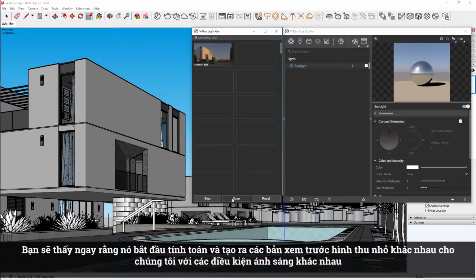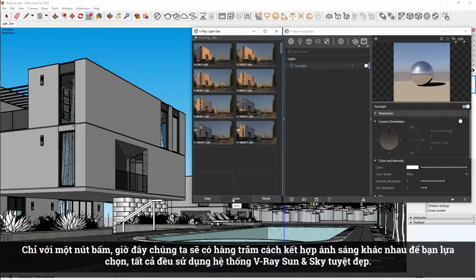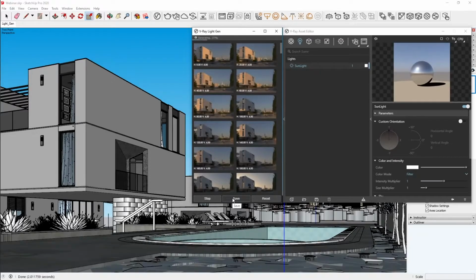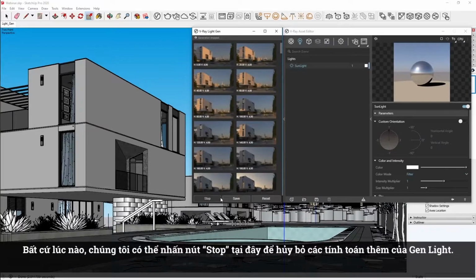You'll see right away that it begins calculating and generating various thumbnail previews for us with different lighting conditions. With just the click of a button, we're now going to have hundreds of different lighting combinations to choose from, all using the stunning VRay Sun and Sky system. Since you've seen now how this process works, let's skip ahead to load in some thumbnails I've already generated in advance. At any time, we can press the Stop button here to abort the Light Gen from calculating any further.